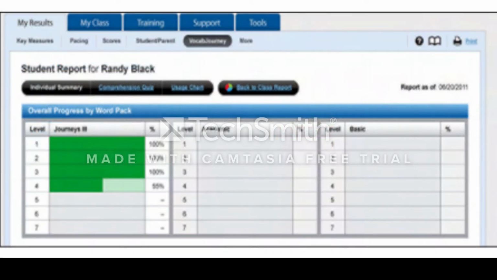The next page is similar to the class report, but it is the individual student performance section, giving a more detailed account of the student's progress with Vocab Journey. This page can be printed to provide a progress report for parents and students. The overall word pack displays the levels a student has completed and the percentage completed of the level the student is currently working in.